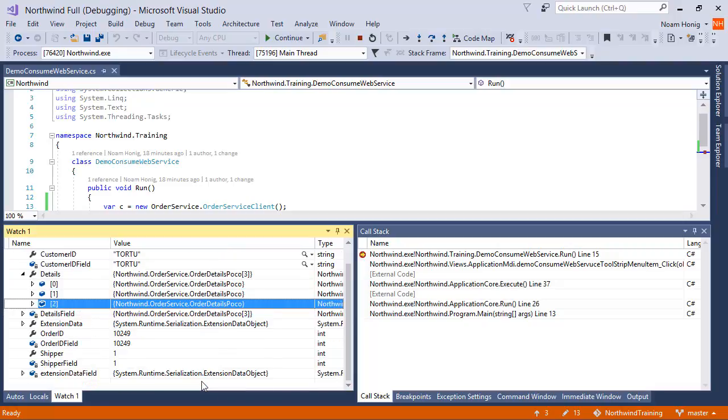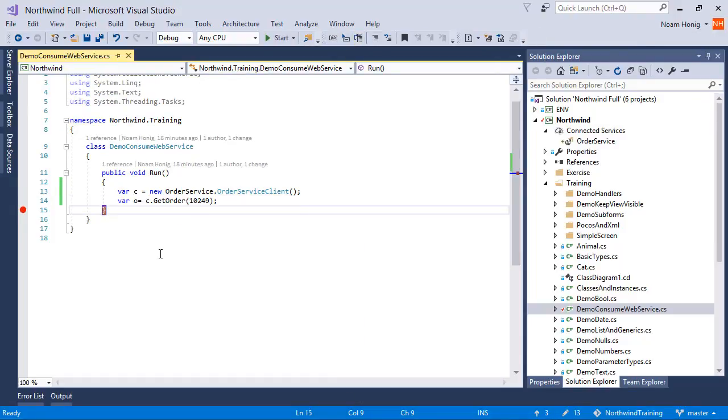So consuming a web service is this easy. We just add a web reference to it, and then we can just get it here and do whatever we want with it. That's it.